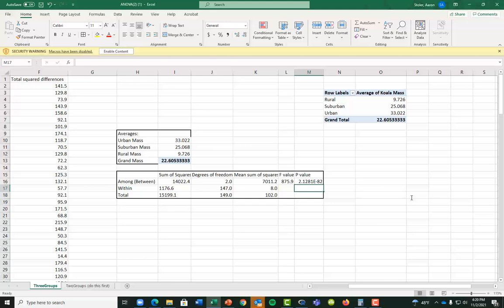Very small number. So there is a very good chance that we will not see this pattern again if everything were random. Or another way of saying that is that we have a great confidence that this is a pattern. Okay, there is how you do a basic one-way analysis of variance, guys.